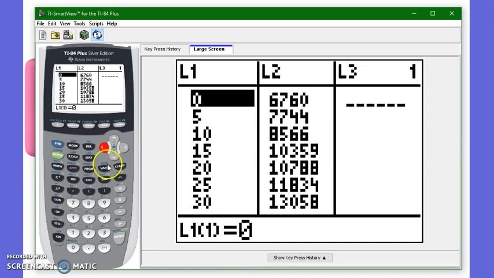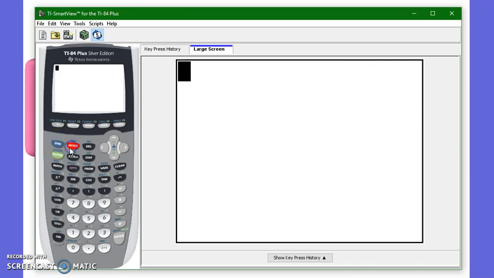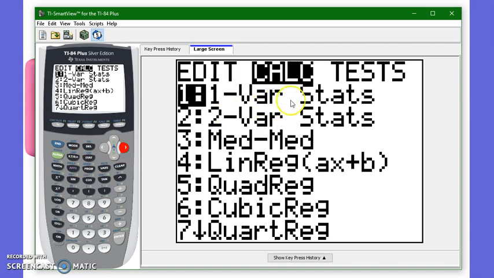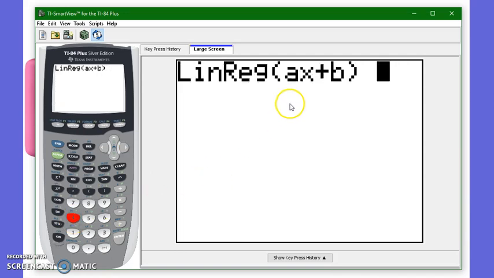Now that we have that data entered in, the next thing I'm going to do is go back to my main screen. I'm going to press second quit. Really, the short version of this is you just need to find a linear regression model. So you should be able to just press stat, go to calculate in the middle of the screen there, and you're going to find the 4th option down, linear regression. When I press 4 or hit enter, it's going to put that on the main screen.